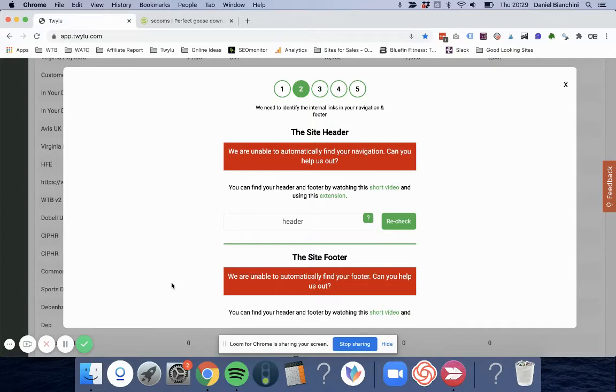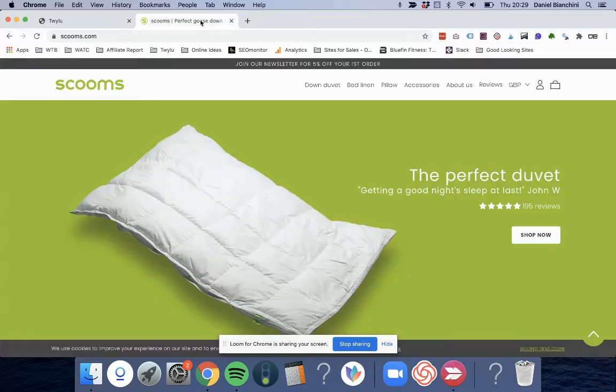On this occasion, the Twylu internal link auditing tool will not find your site header and your site footer links. This is because during our checks, we're unable to find the header tag or the footer tag that should be within your HTML. So to get around this, what we need you to do is go and find these tags using the CSS Selector. Now head over to your website and right click on the navigation and click Inspect.